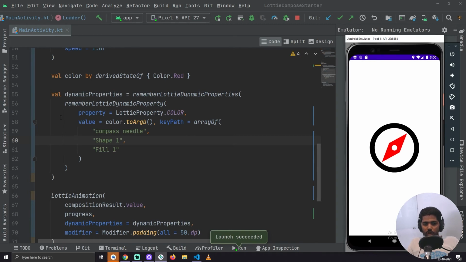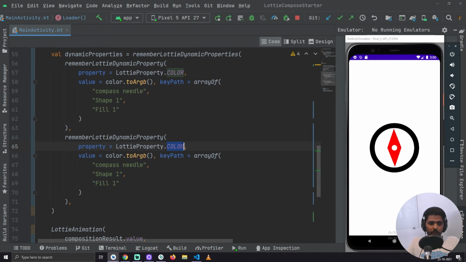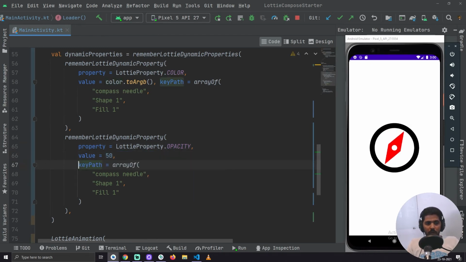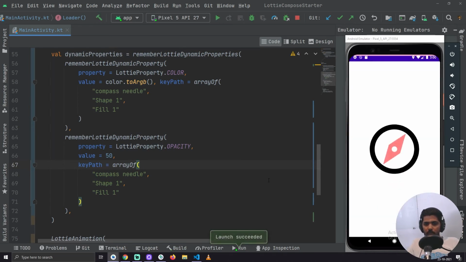We can also chain different properties with our dynamic properties. So let's try to change the opacity also. So let's say I want to change the opacity. So I am going to use Lottie property dot opacity, and in the value I am going to provide, let's say 50. I want this color to be 50% opaque, and the key path will be the same. As you can see, our opacity has been changed.